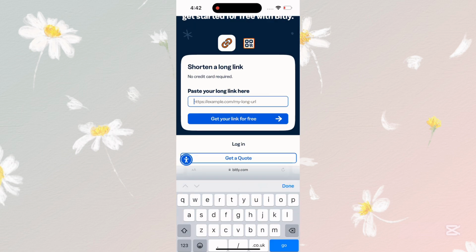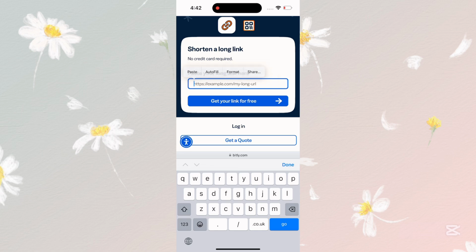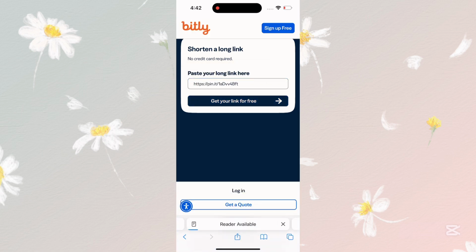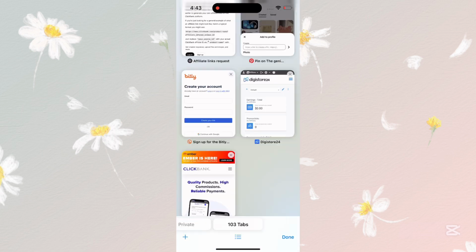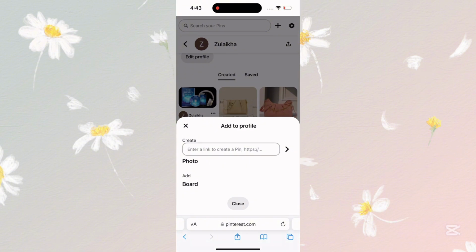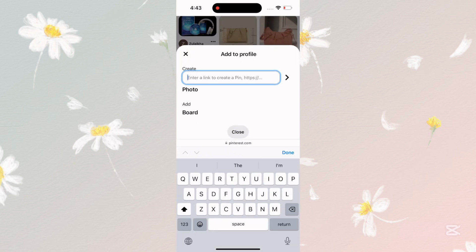Here you just have to paste the link that you have copied before and this app will create a short link for you. You can do that simply here. Now after creating the link from Bitly you can come to Pinterest and paste the link here that you have copied from Bitly.